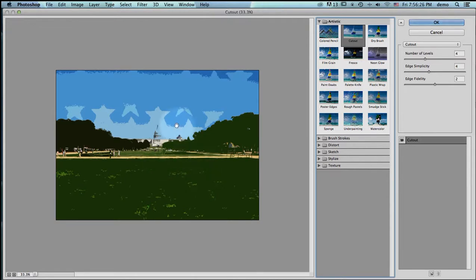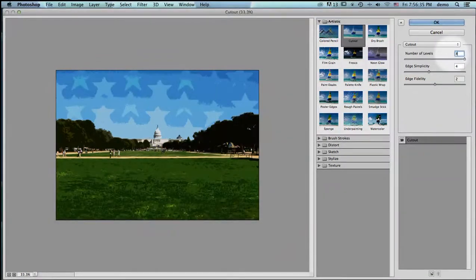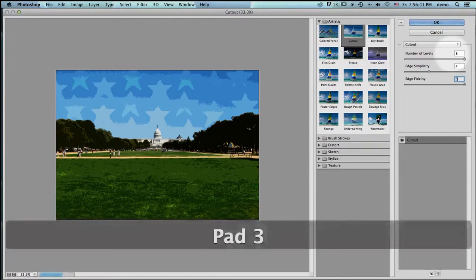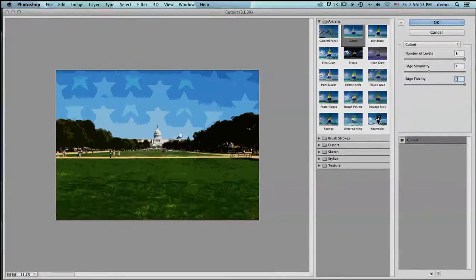Okay, but it doesn't look quite right yet. We're going to change some of these settings here. So let's see. We're going to go to 8 on the number of levels, 4 for edge simplicity, and edge fidelity is going to be 3. Okay, so we get a little bit more detail going on in there, which is really nice. And I'm going to click OK for now.